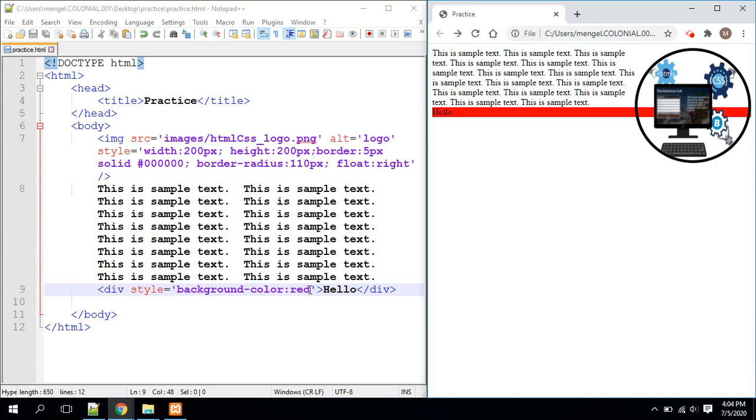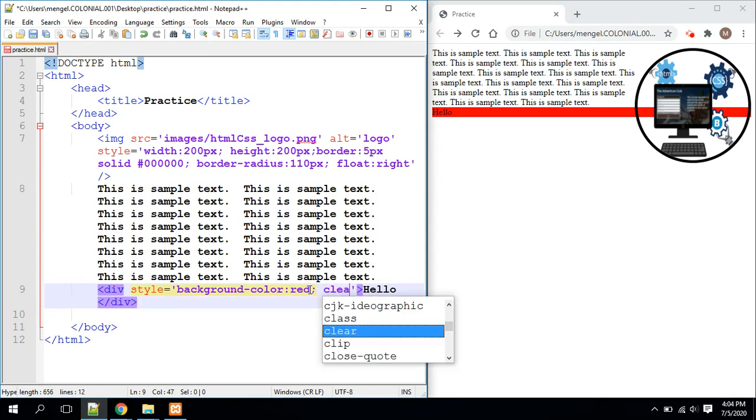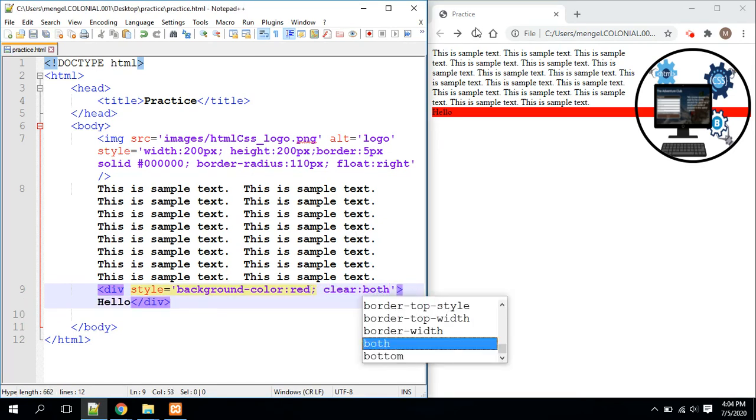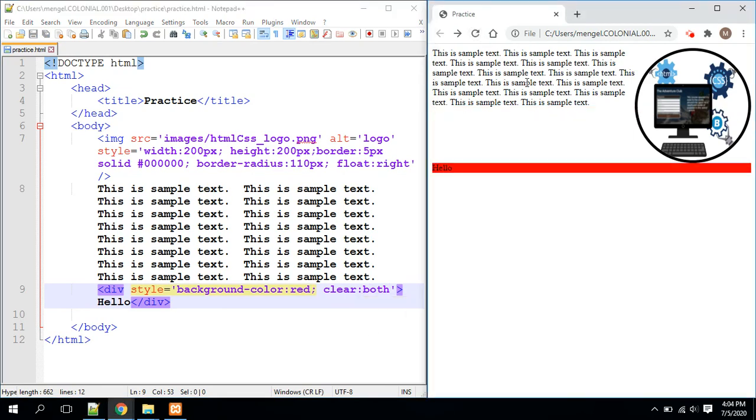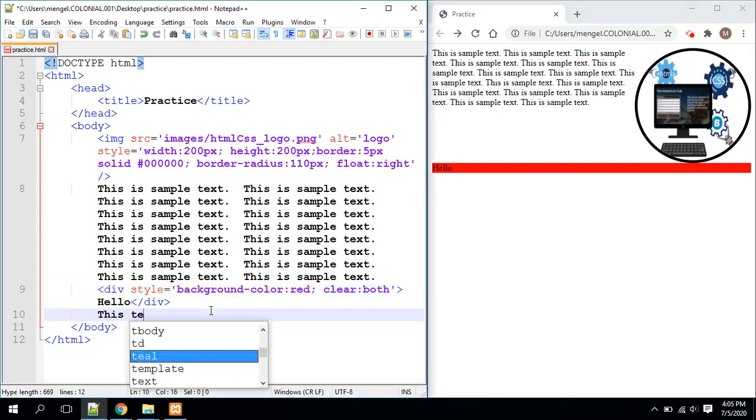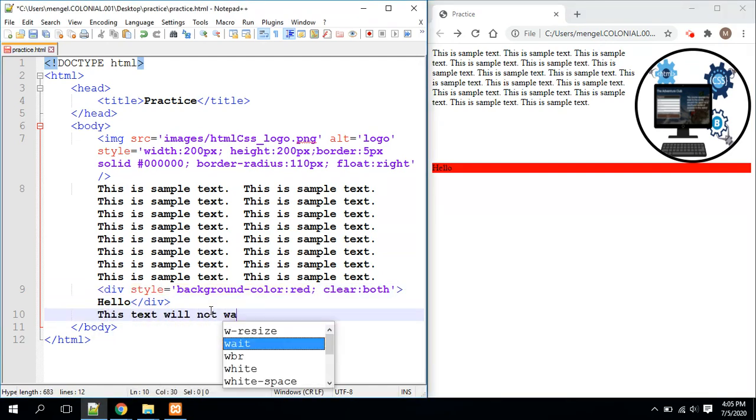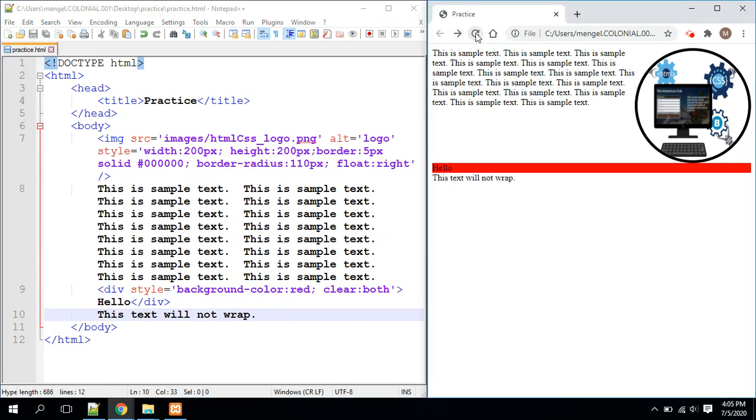So if I come down to this div and I apply a style called clear both, then you'll see the text up here will still wrap, but starting with the div, writing clear both stops any floating. So from that div down, any text that I write will not wrap, because in that div I used a clear both and that stops any of the floating. Okay.